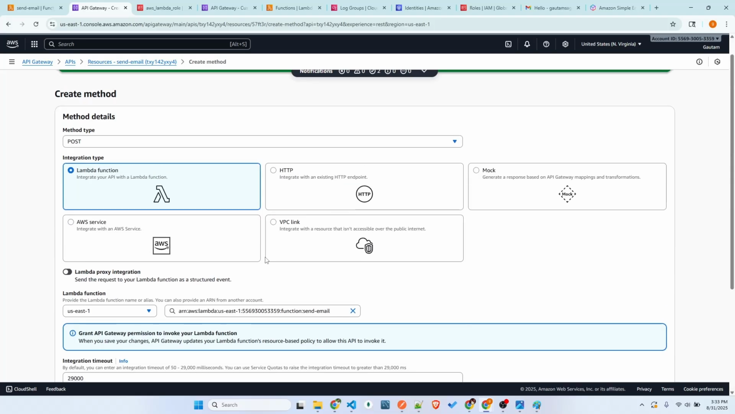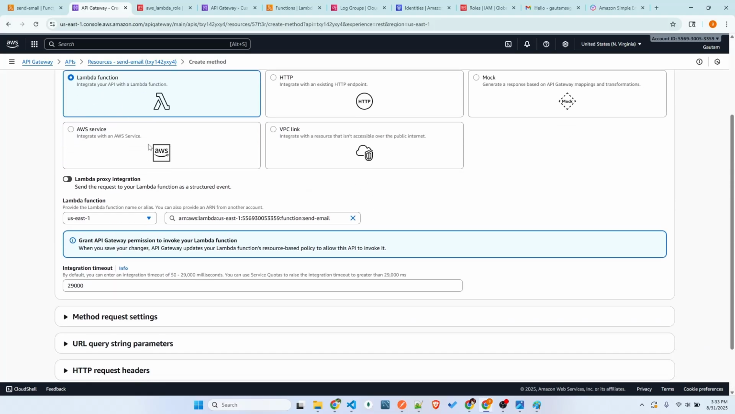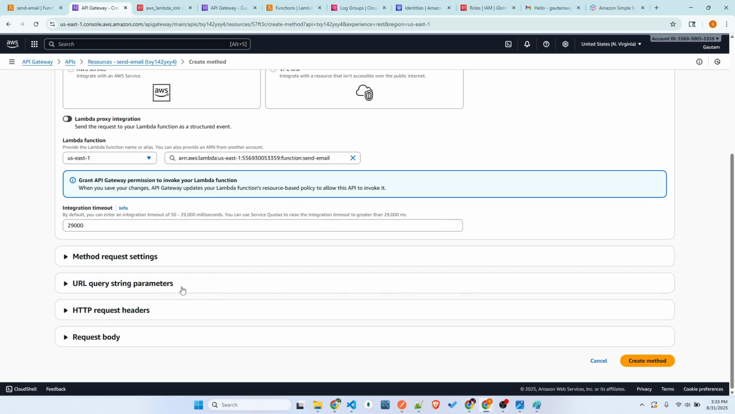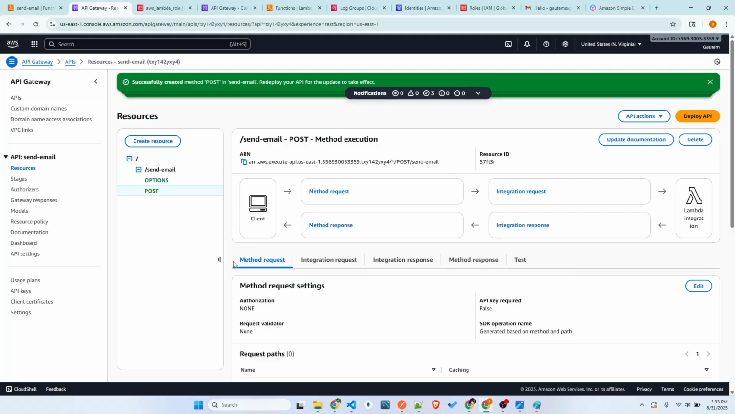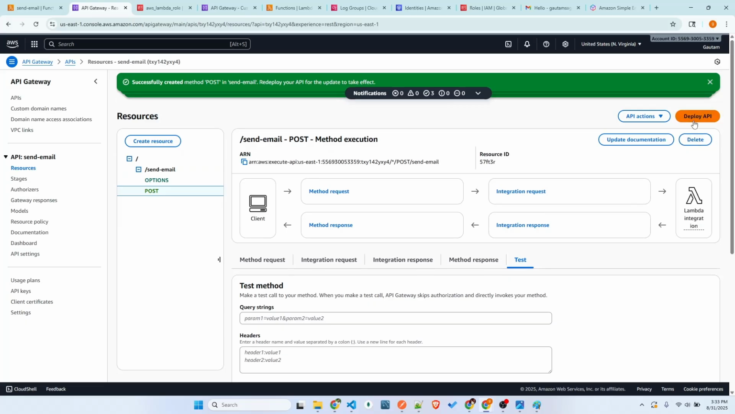So what we're doing is, in API Gateway, we are connecting to that Lambda. That's it. Just ignore all these other things. Just click create method. It was created successfully. The only part left over is you can test it directly from here, or else you can just deploy this one.